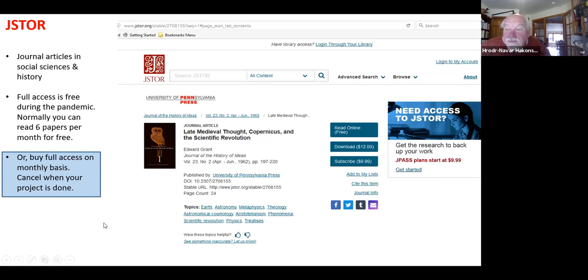Somebody just says, FYI, if you live in Toronto, Canada, and have a Toronto public access card, you can get full access to JSTOR. Oh, cool. Same for EBSCOhost. Okay, very neat.